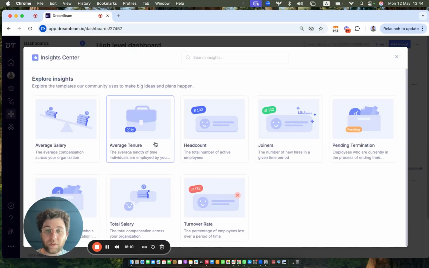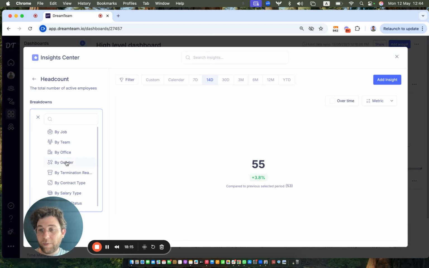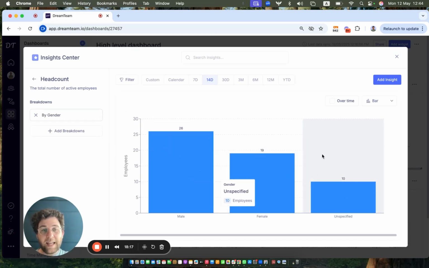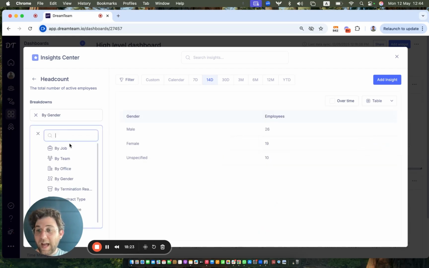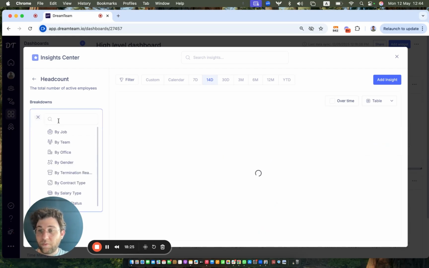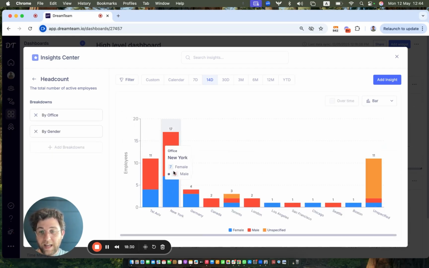Now, you can add it for different things, and you can add multiple. So instead of headcount, and I want to break it down by gender, instead of seeing it as a bar, I can say, no, I actually want to see it as a pie, or I want to see it as a table. And you can add multiple breakdowns. So let's do it first by office and then by gender. And now we see the distribution upon every single office.